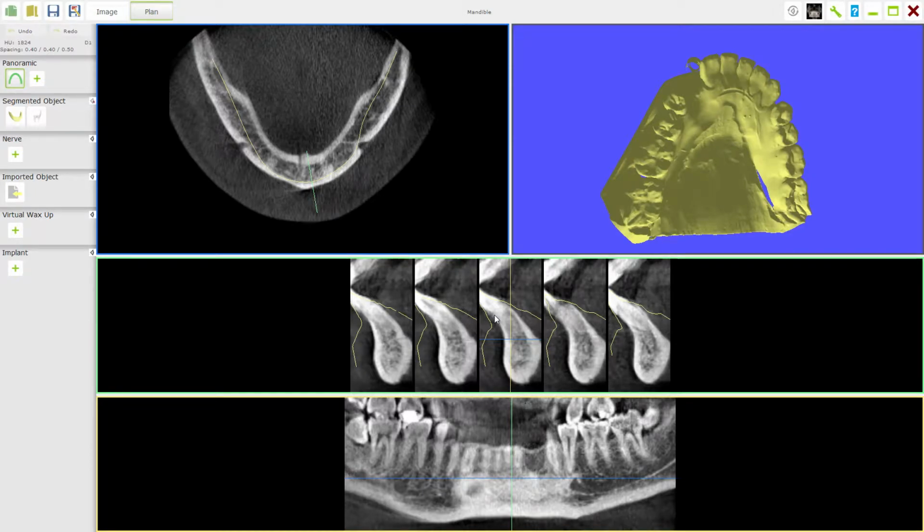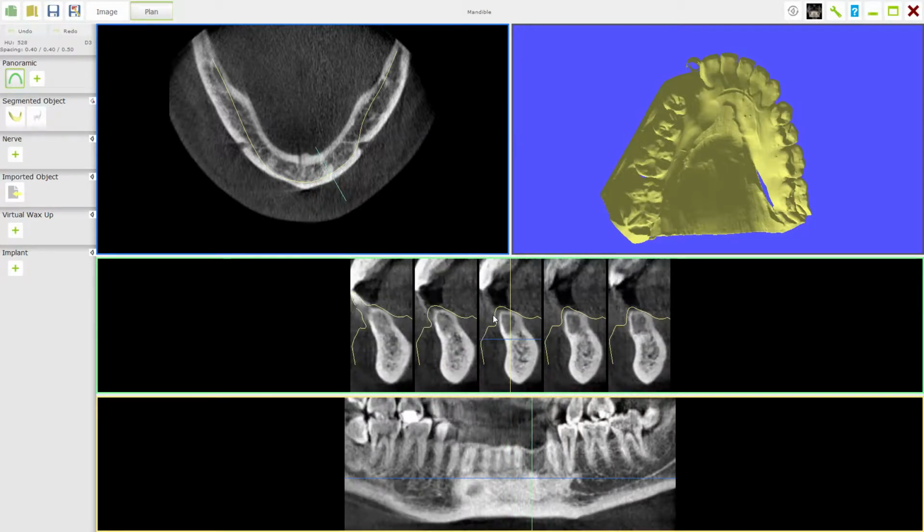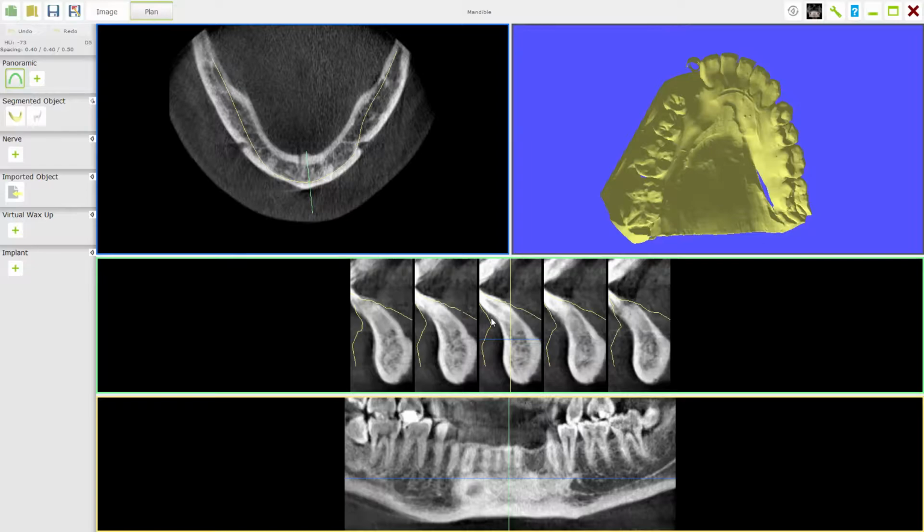If I position my cursor on the transverse slices and twist, I am now looking at different transverse slices through the mandible.